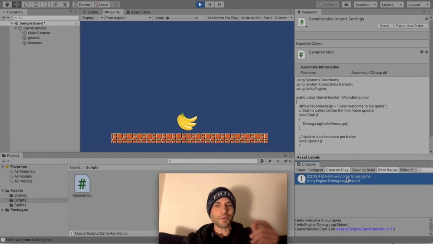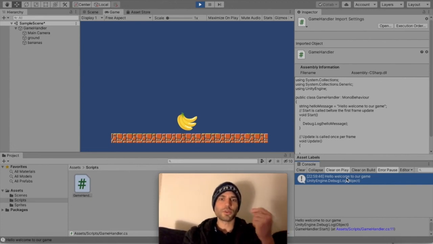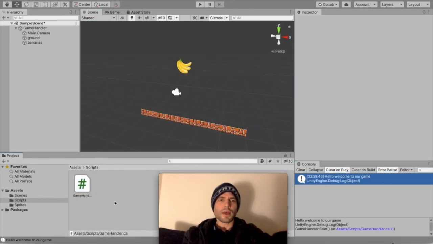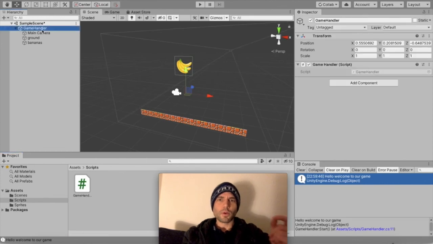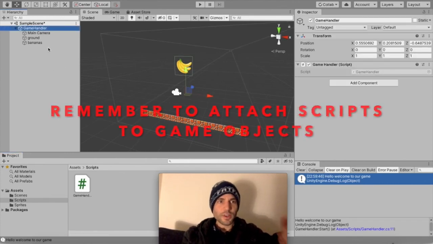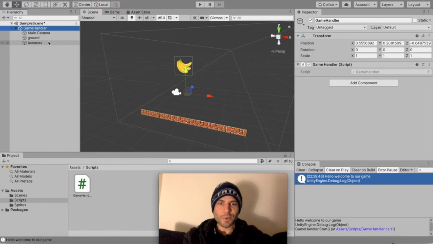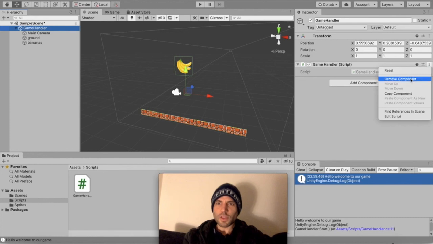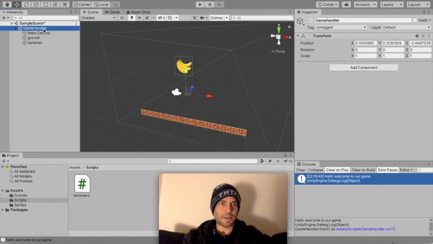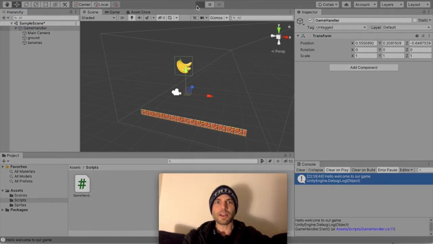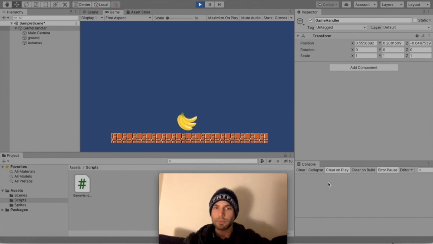So that's the very first basic concept of programming. You have to understand the idea of variables, and they can contain things, and you can do things with that. You also got to remember that you need to attach scripts to game objects, so always remember that. So if you ever create a script, if you don't attach it to a game object, then you won't see anything happening. So for example, if I did remove this script from this game object, so I selected game handler, and then I went to the inspector and I removed it, and I ran the code again, you would not see this message here. There you go.